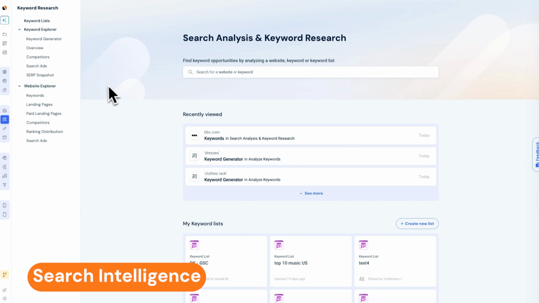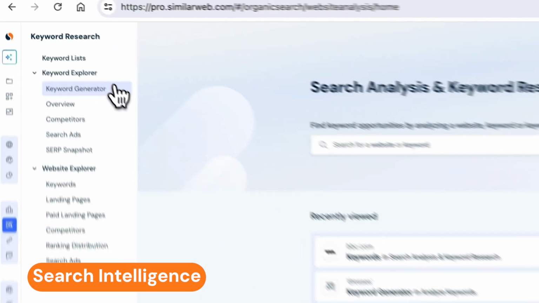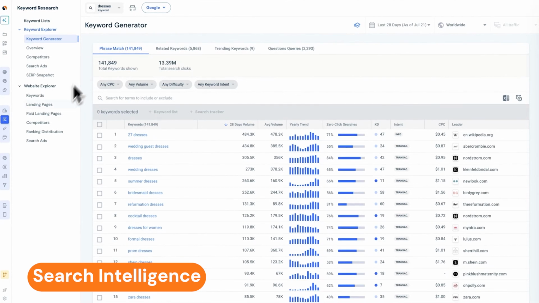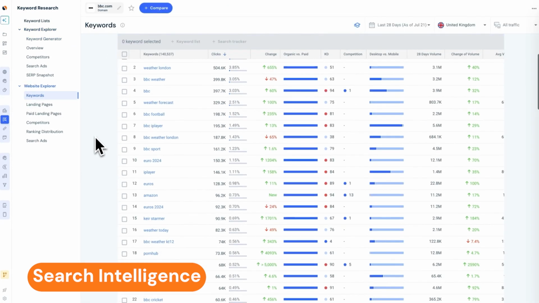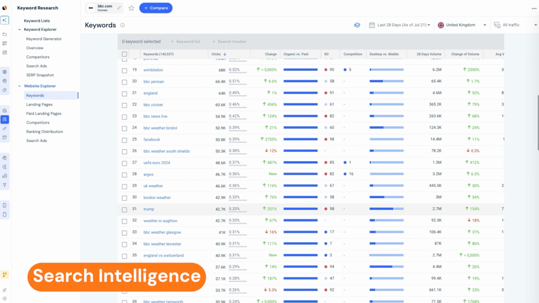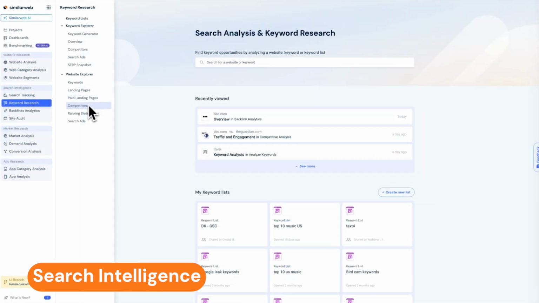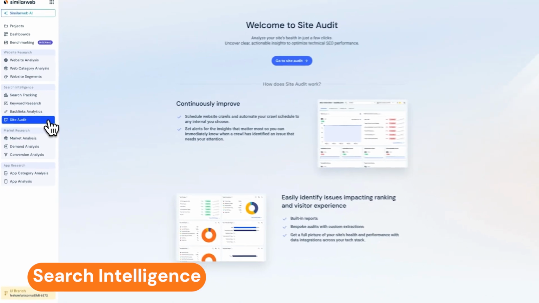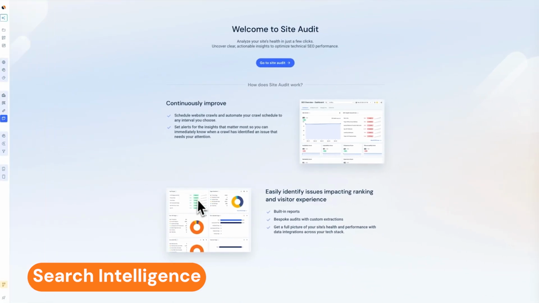Here we have our keyword research section, so you can find new keyword opportunities all based on Search 3.0 data. Start with either a seed keyword or list to find new opportunities or reveal any competitor's keyword strategy. Here under backlinks, you can check the backlink profile of any website. And with our new site audit tools, ensure you're optimizing your website's performance by revealing technical issues across your website.